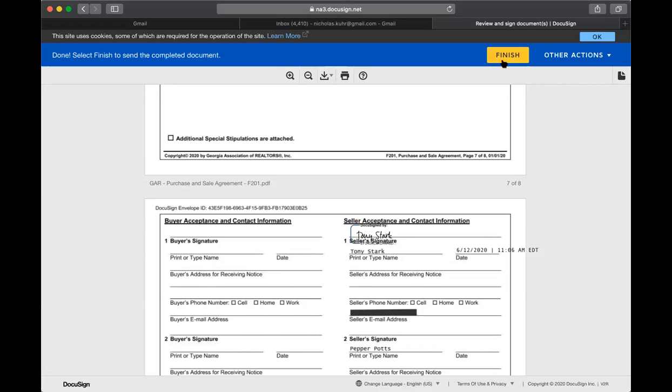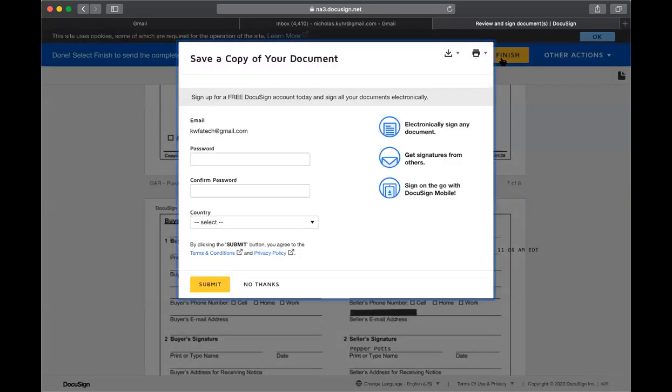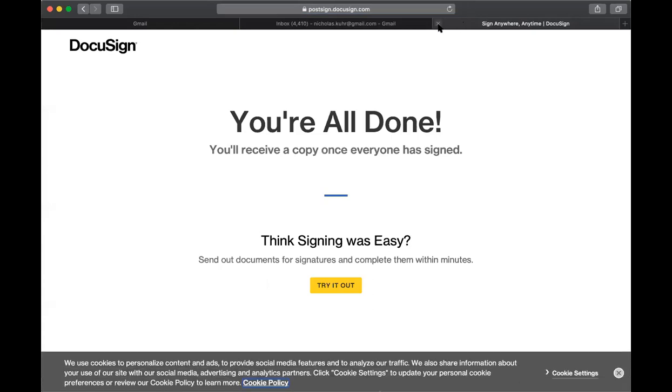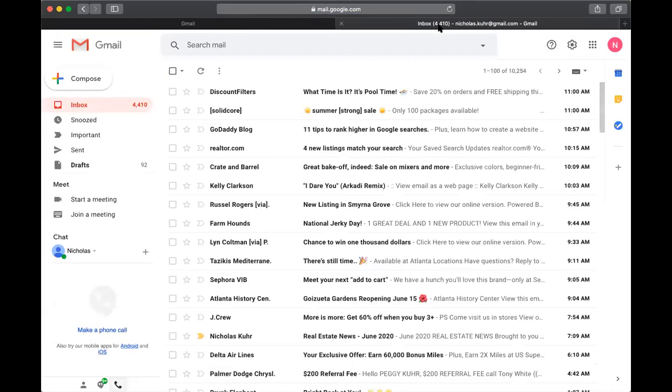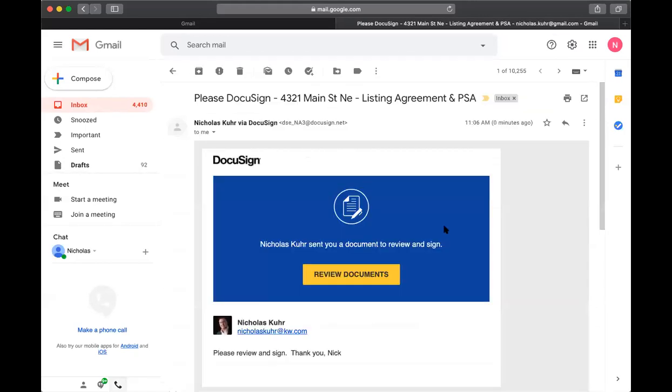So Tony is going to click finish. And it's going to ask Tony to sign up for DocuSign. Just no thanks. I mean, if they want to, they can. Perfect. So Tony is all done. So now I'm going to come over here to this is my personal account that I used for Pepper. And now you can see Pepper just received an email. Please DocuSign. So I'll click on this.